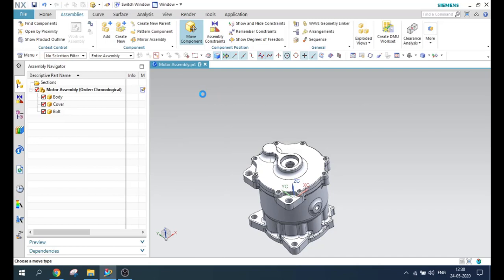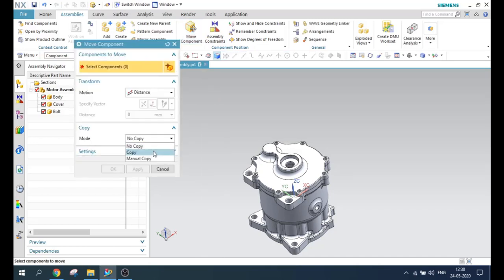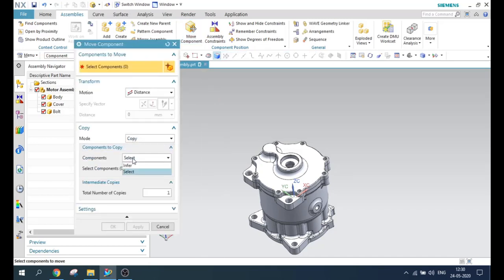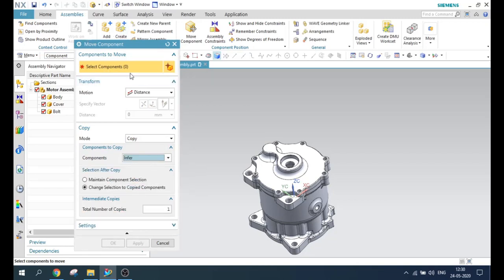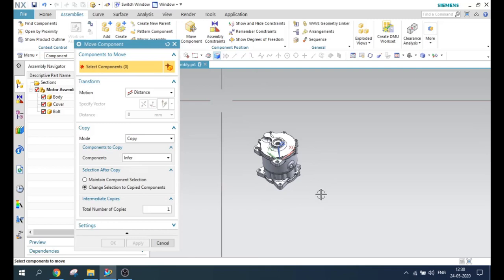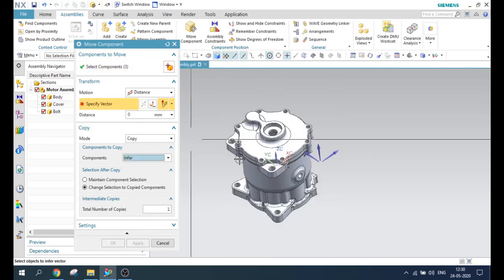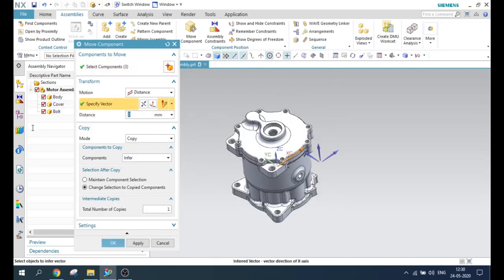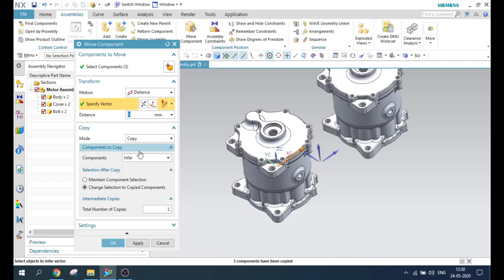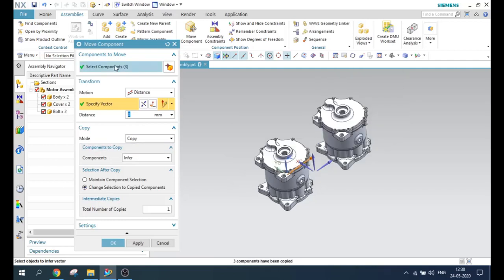Next we have is copy, and you have understood the inferred will move all the components which are selected over here. Suppose for example I am selecting all the components and I'm giving this as a reference, and let us give 150, and infer will move all the components. See, all three components are moved.